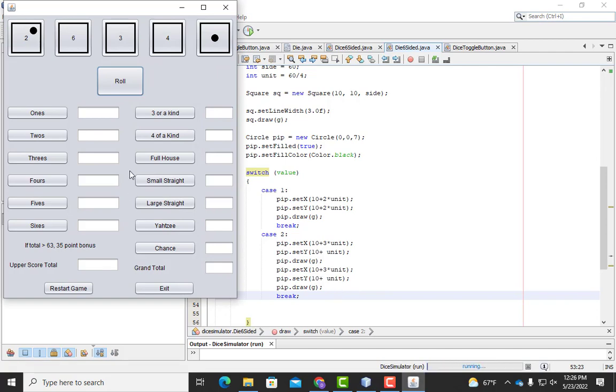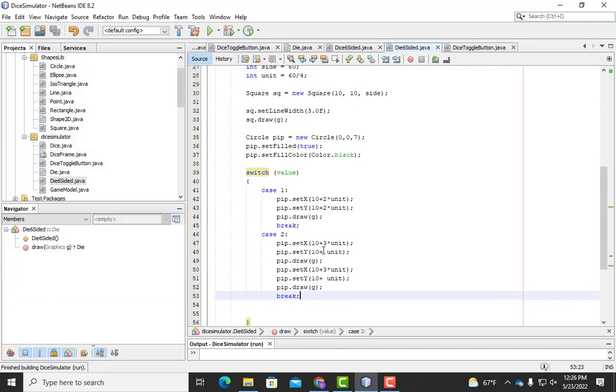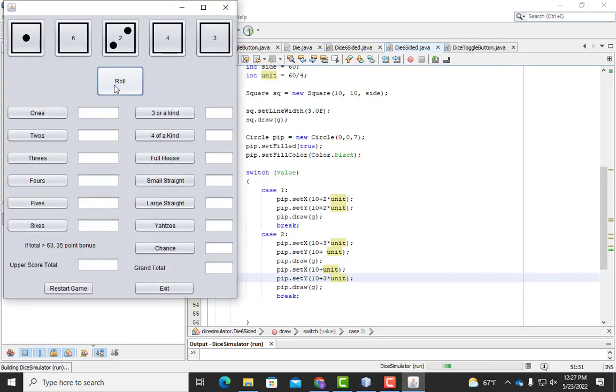Oh, we didn't change the equation. Yeah. So I got to get this on the bottom of the screen. So this would be unit, and this would be 3 times unit, because it's the y coordinate. Okay, so let's try that. Roll. There's our 2. We got 1s and 2s showing now, okay? That's cool.